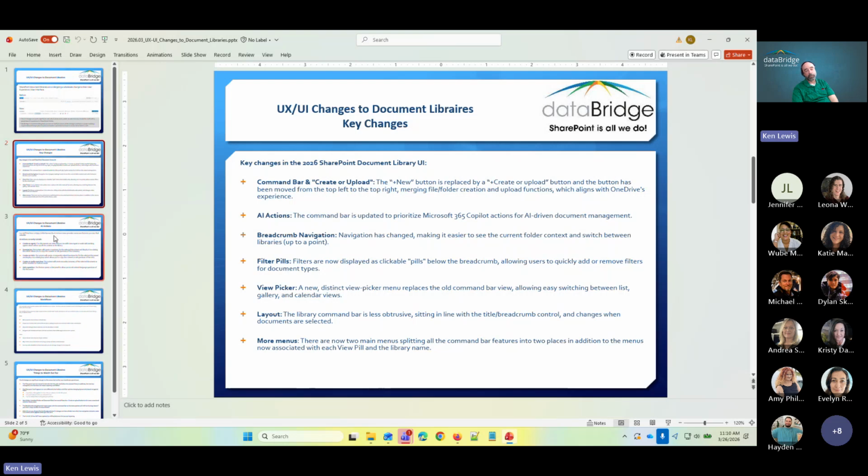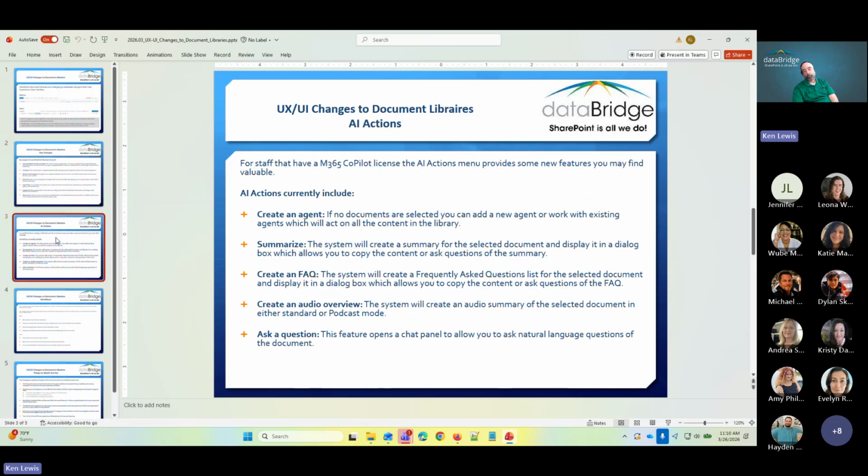The AI actions, like I mentioned before, have some new features which I think are great. Create an audio overview, I think, would be immensely powerful. I was not able to get it to work in my demos when I tried it, but I suspect Microsoft's still ironing some stuff out in the background. But I think that feature would be great for those who are visually impaired or who prefer to listen to their content. The create an FAQ ties in the feature Dylan will demonstrate.